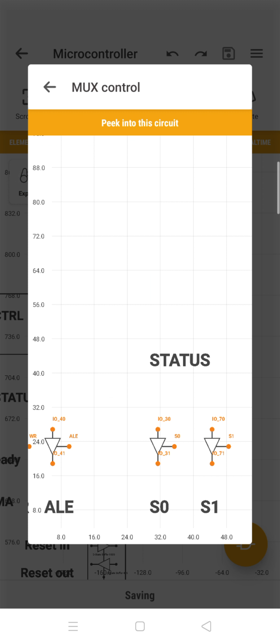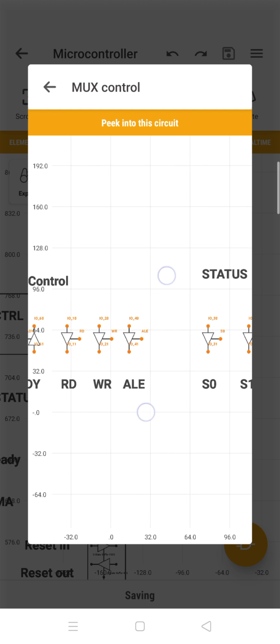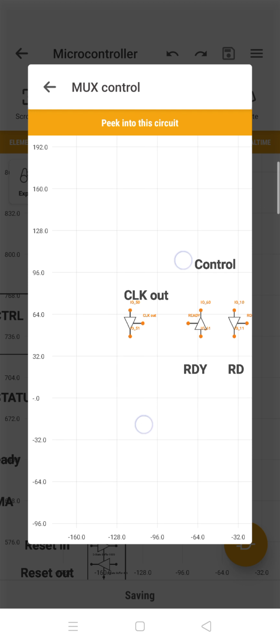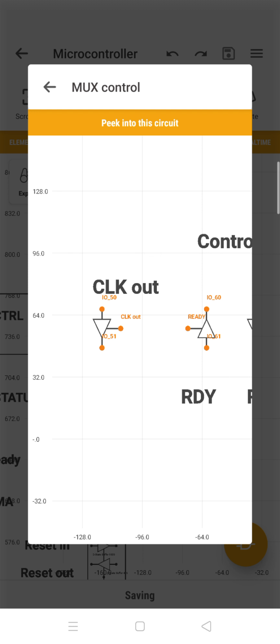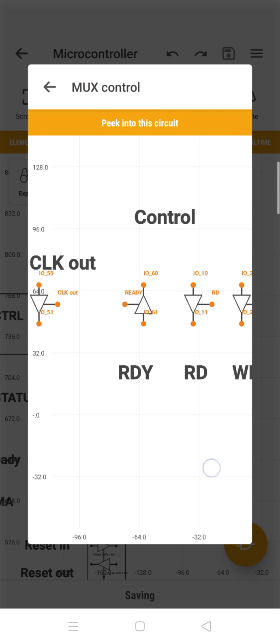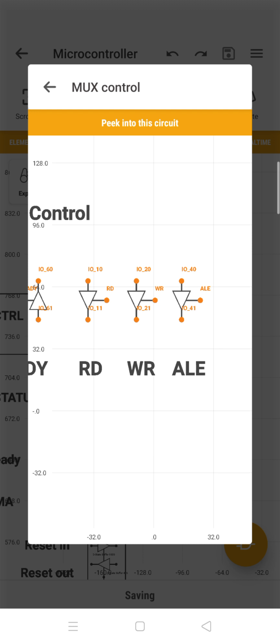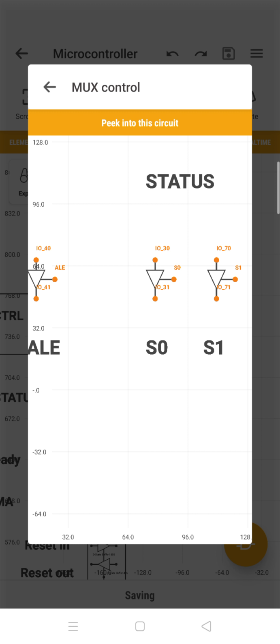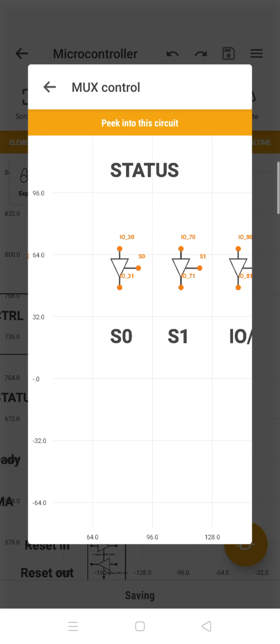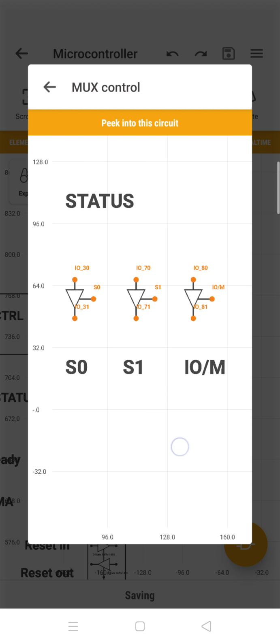Okay, so you have a clock out which has a tap, and you can tap into it and use it as a signal to put outside. It is pointing outside, which means that it is good. The ready signal is going inside. Read, write, address latch enable, those kinds of things are right there. Status is given out as a signal, which is why it's called a status.